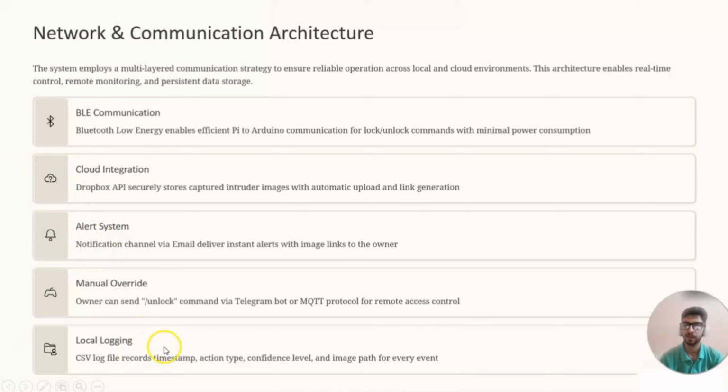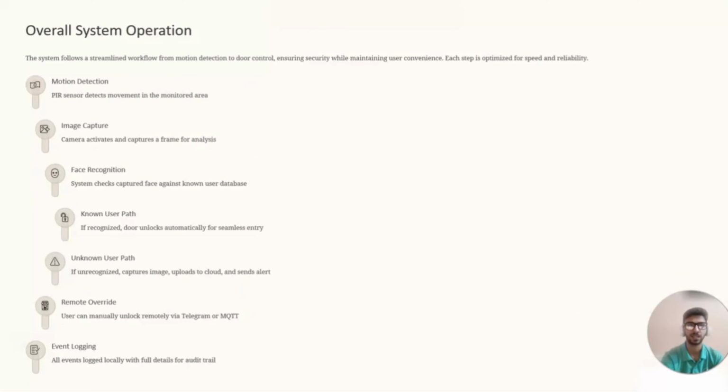All the data will be stored using the Dropbox API along with local logging, so that on the Raspberry Pi, all the data and the log CSV, from the start, of whatever person has come inside, and all the images of intruders are stored in the Raspberry Pi local server as well.